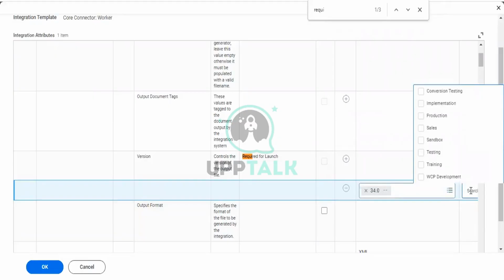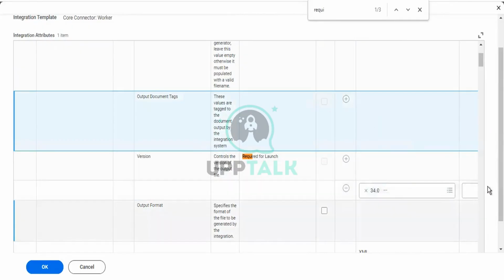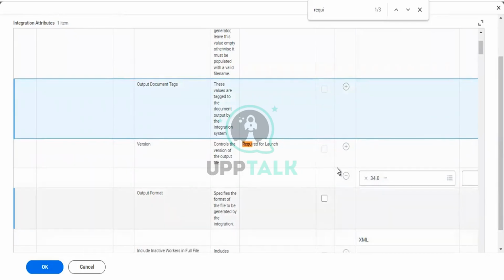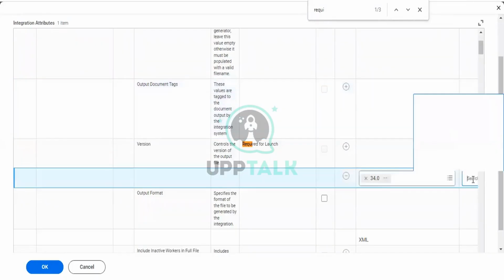And if you are working in sandbox, implementation, or production, you can select that version here. Now I have not selected it because this is not an actual tenant. I have just left it as it is, but I have selected the version. Even if you don't select the environment, that will be fine. The only thing is when you select an environment, it will be restricted to that particular tenant. If I select the implementation tenant, this configuration, whatever I have made, is restricted to only the implementation tenant.